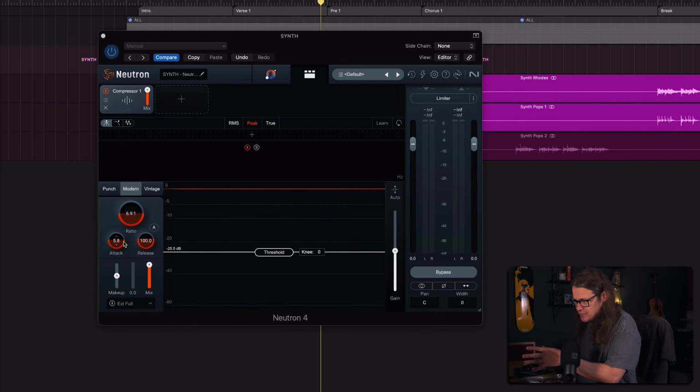So just like with drums, the attack is about the initial hit, so it's about how fast it's going to attack. And in this instance, because it's a percussive kind of synth anyway, this is really the thing that's controlling how fast it's coming down and how much of that initial hit we actually get rid of.